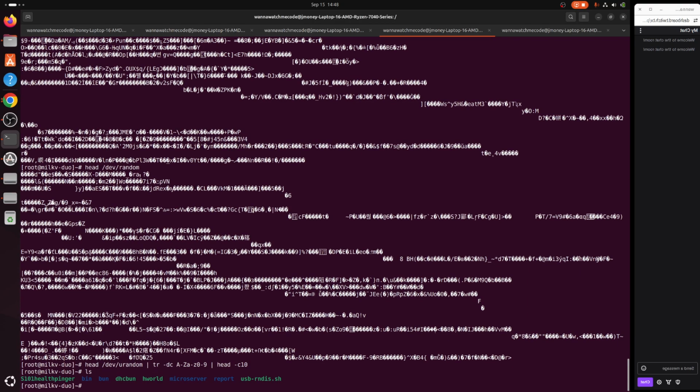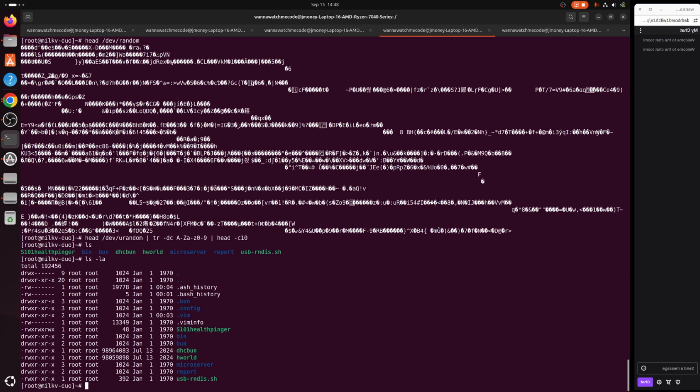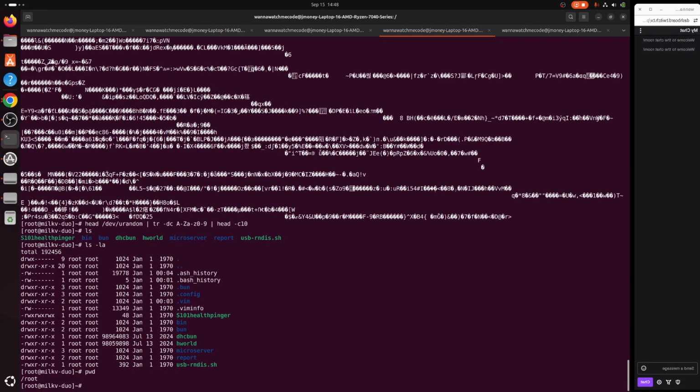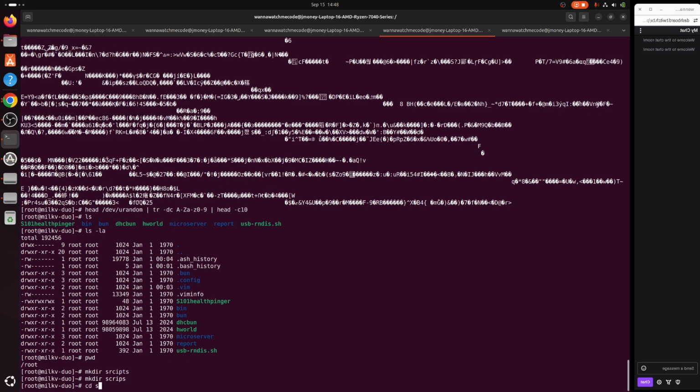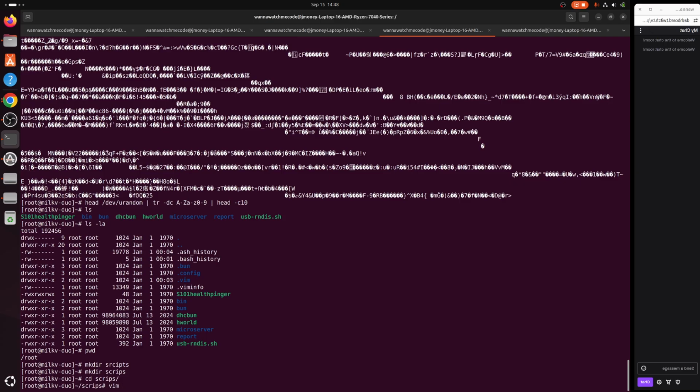So let's copy this. Let's go ls. Wait, where are we? pwd. We're in root. Let's make a scripts directory. So use scripts, them, random key dot sh.